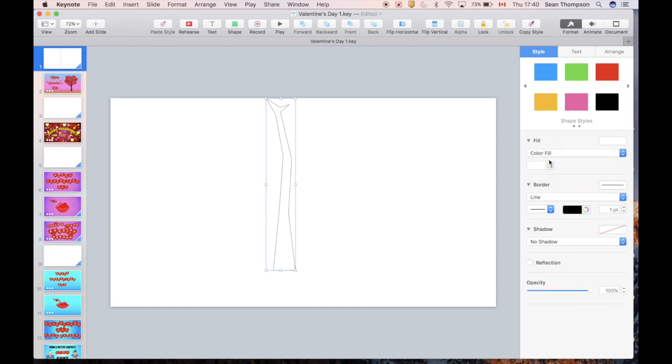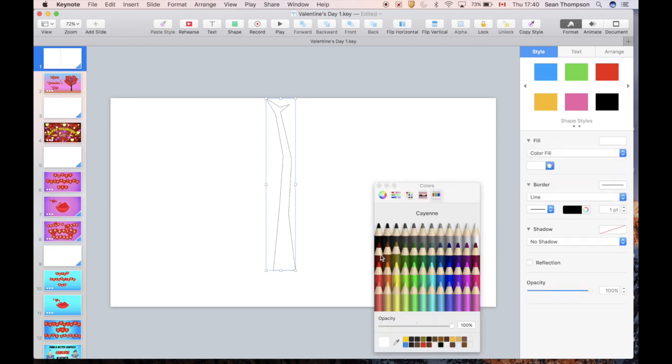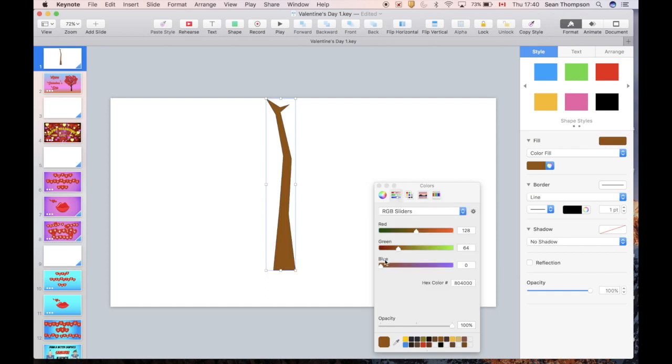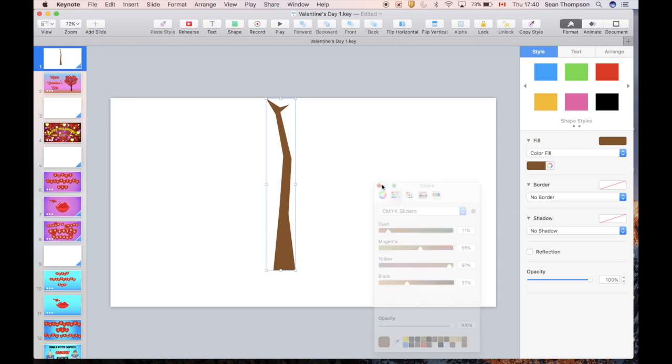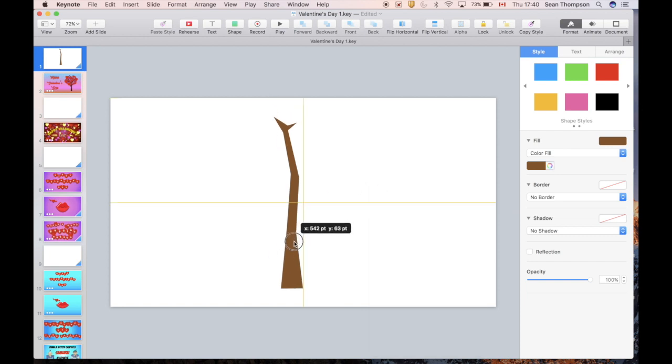from No Fill to Color Fill, keep it simple, go to the color wheel, make it a bit of a red here. If you want a little darker, go on up here, get rid of RGB, CMYK, make it a bit darker. I don't like the line, so I'm going to get rid of that. Close it up, and there we have our very first. That's the start of our tree.